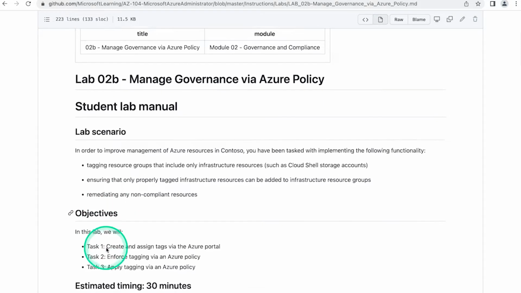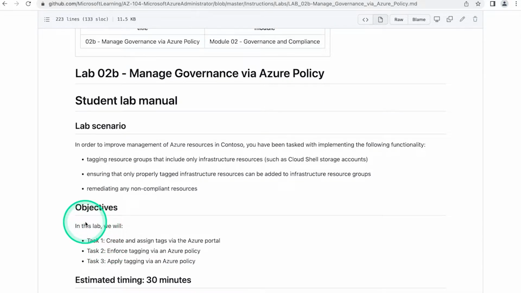So now we have an objective for this lab. Every lab in Microsoft will have an objective. The objective for this lab is: Task 1, create and assign an Azure tag via the Azure portal. Task 2, enforce tagging via an Azure policy. Task 3, apply tagging via an Azure policy.